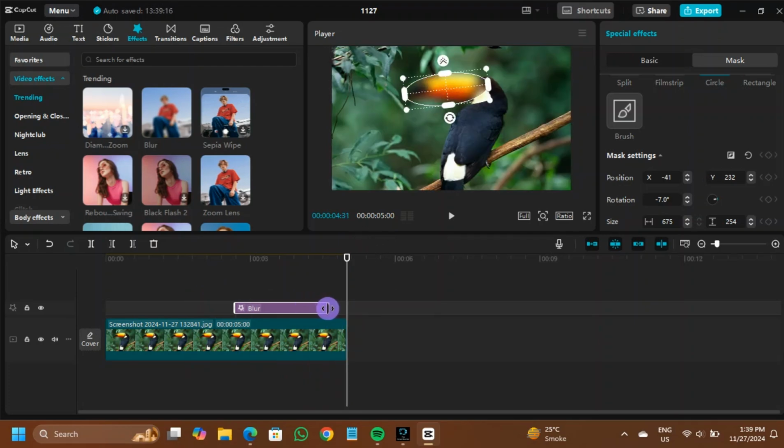And that's it. You've successfully blurred a specific part of your video using masking and effects.